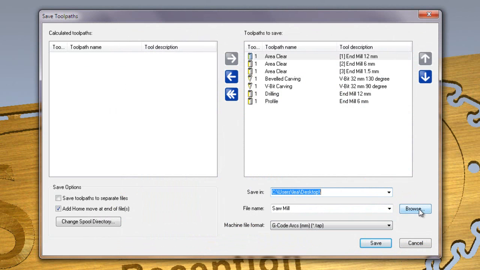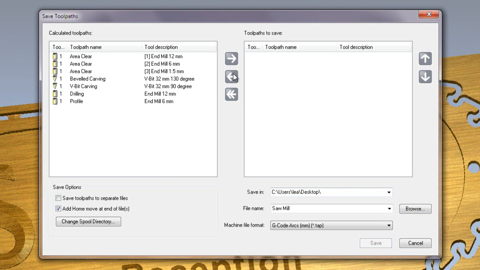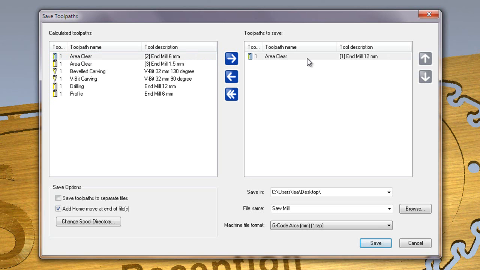Now if you wanted to save, let's say for instance, just one of these toolpaths, what you can do is, you see how I click that button there, that moves all of the toolpaths back over onto the left hand side of the screen for the calculated toolpaths. Now if I just wanted to save, let's say for instance, the roughing for the area clearance, just select that and then move that over onto the right hand side there.